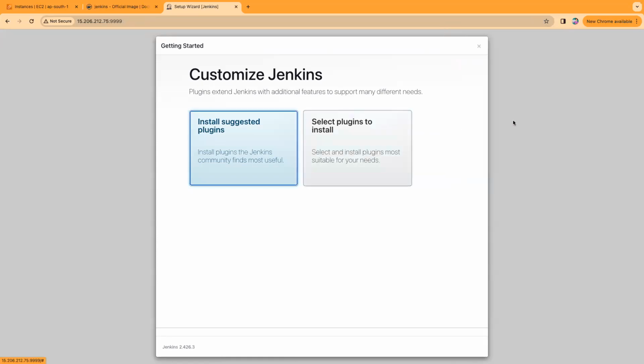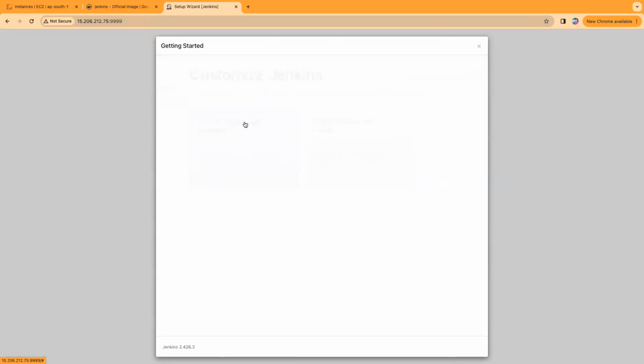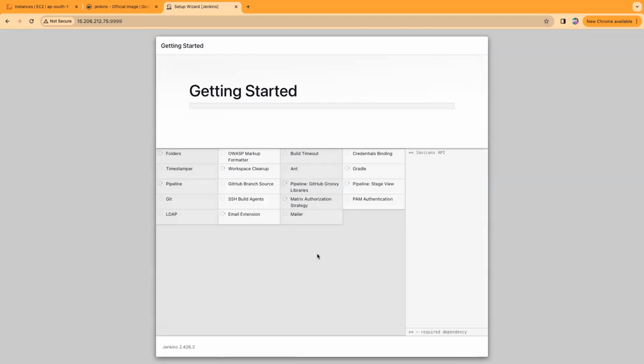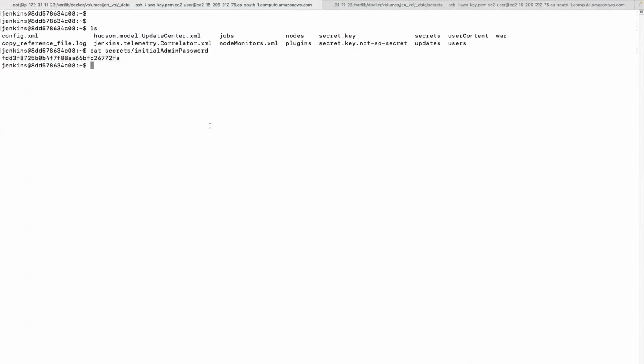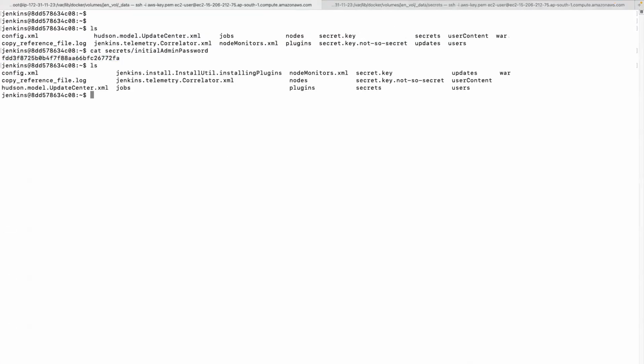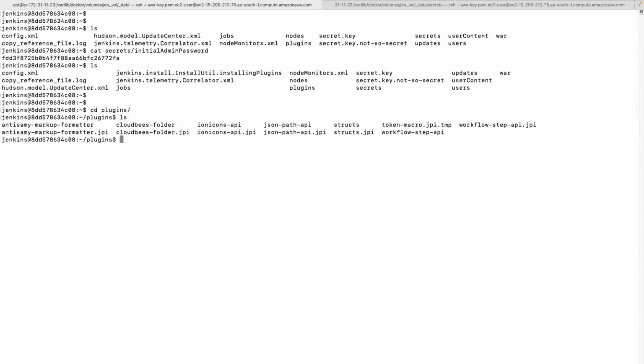Okay, same, like you can install the plugins. It will take a while. And if you can see here, I'm inside this container. This is inside the container, right? If you go to plugins, you can see here all the plugins. Right? You can see the number of plugins as 21.